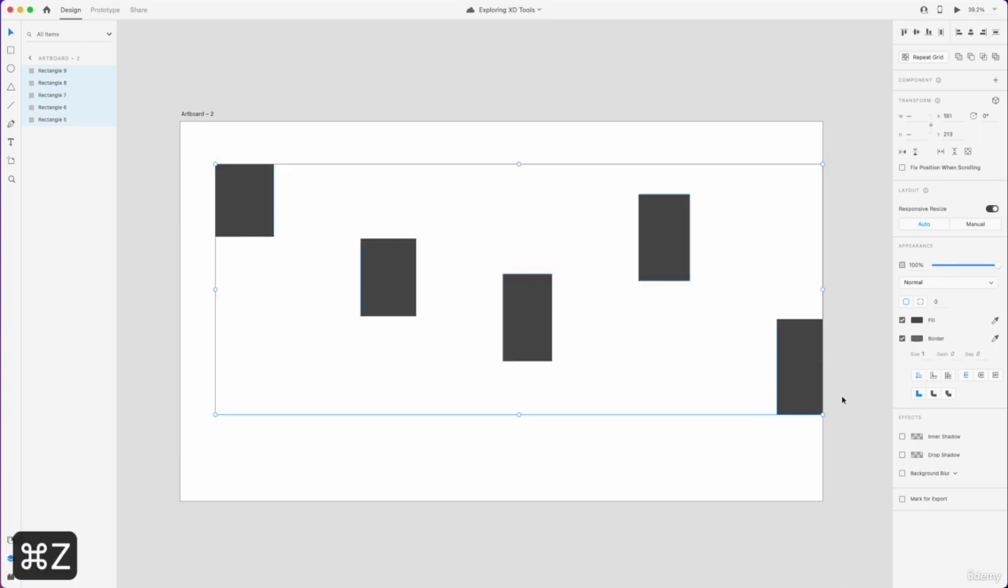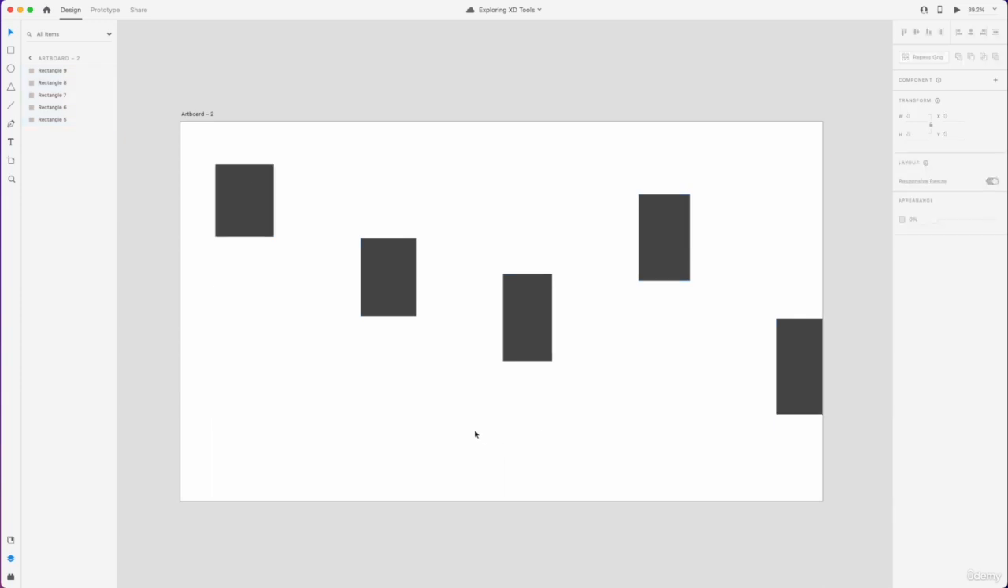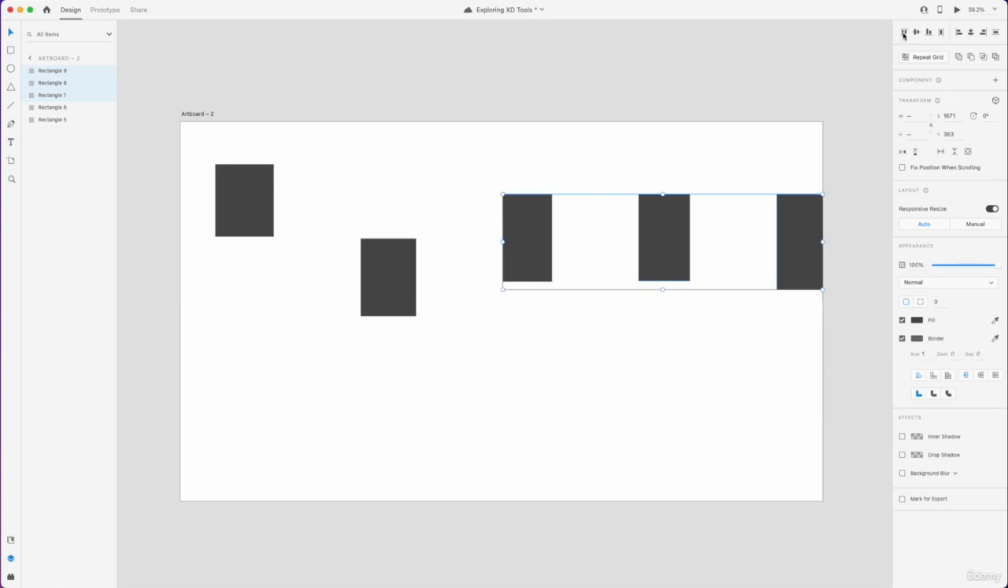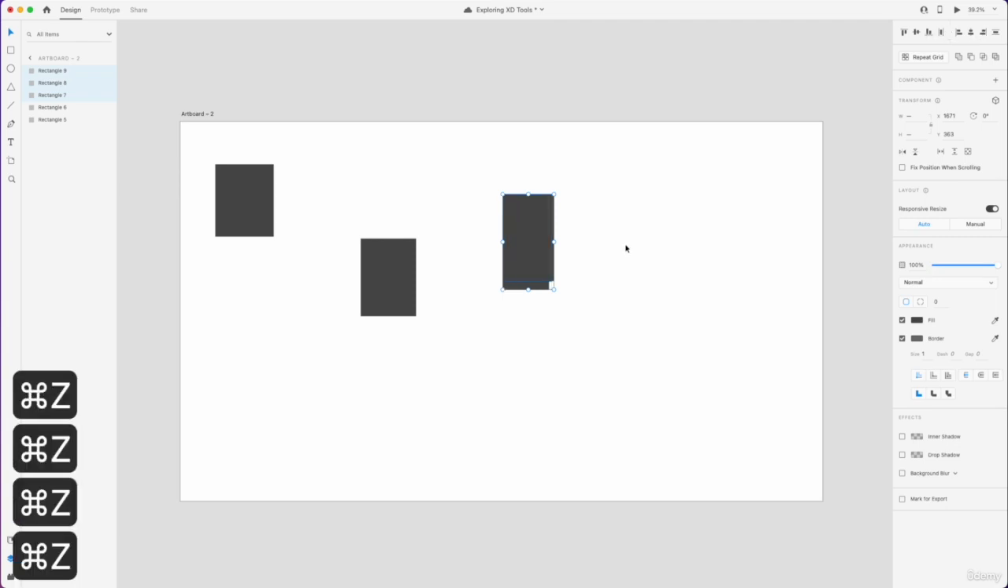So again, one thing to note is that everything is being aligned relative to what you have selected. So if I do have only these, let's say 3 objects selected, then these features are going to work differently depending on what I have selected.